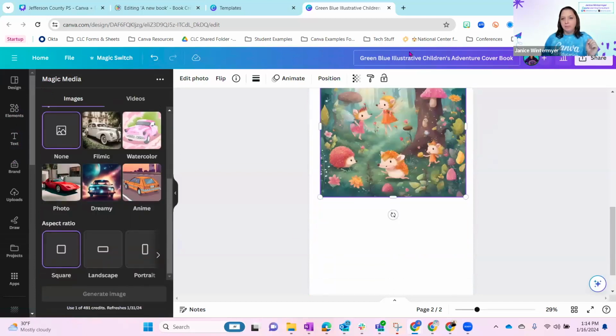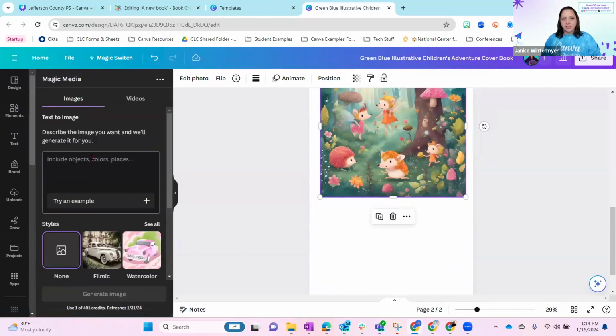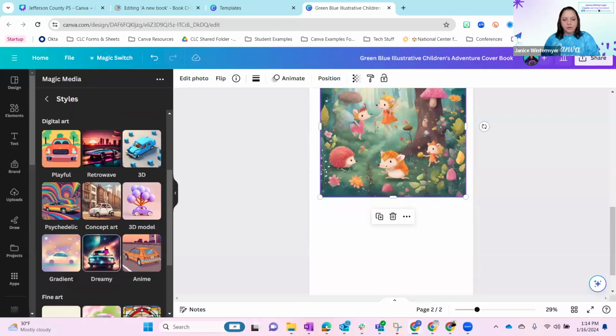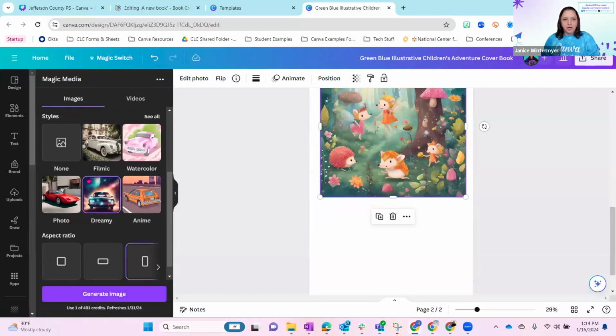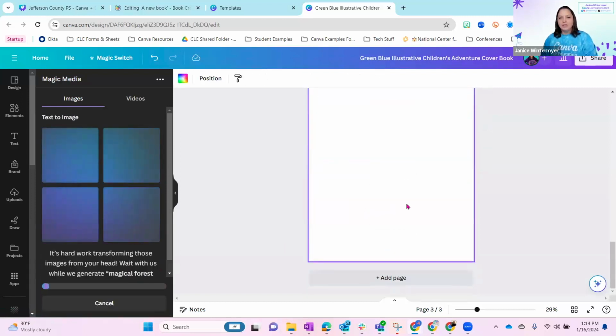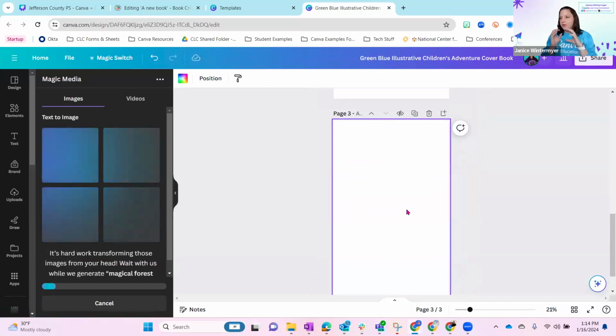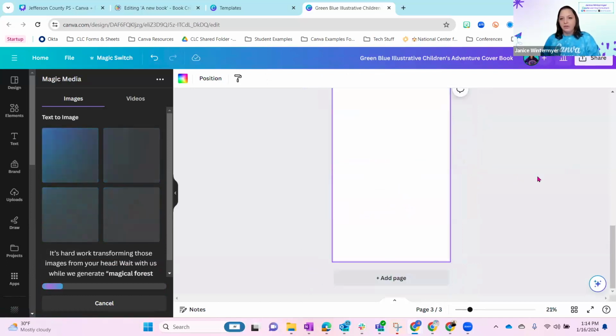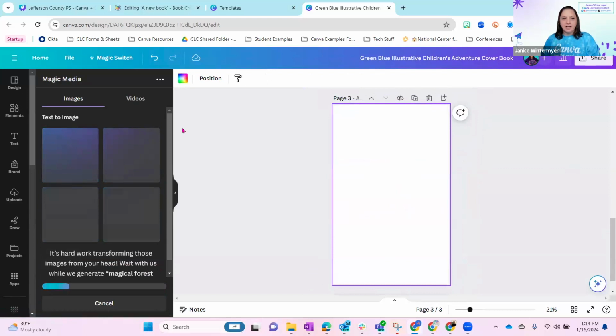So I should have picked, my book is tall and skinny, so I should have picked portrait versus square. So we'll try that one more time. Maybe we'll pick a different style too. Maybe we'll go dreamy in portrait with forests and hedgehogs and we'll see what we come up with. So thinking about the size, if you do square books, you can do that regular square shaped graphic. If you do tall, skinny or landscape, you can also adjust the size of those text to images.